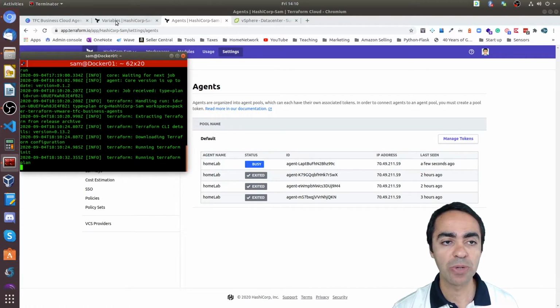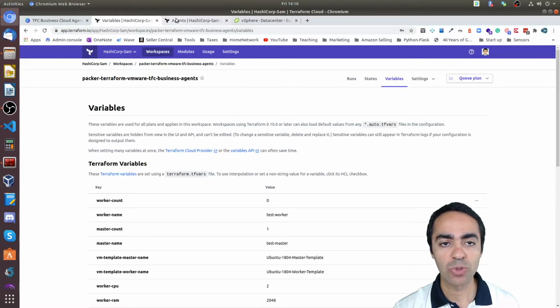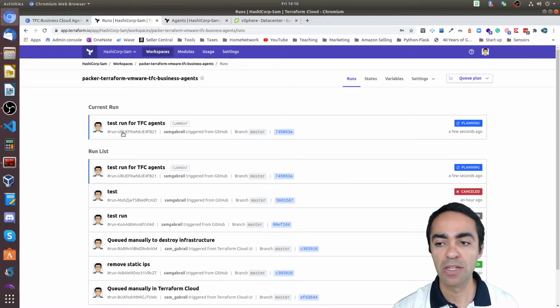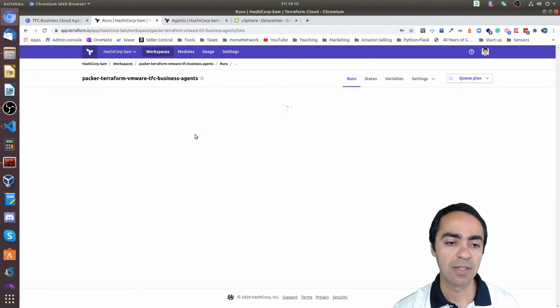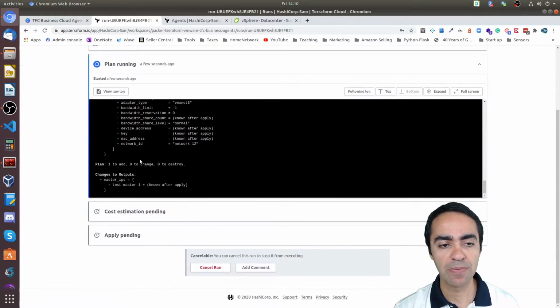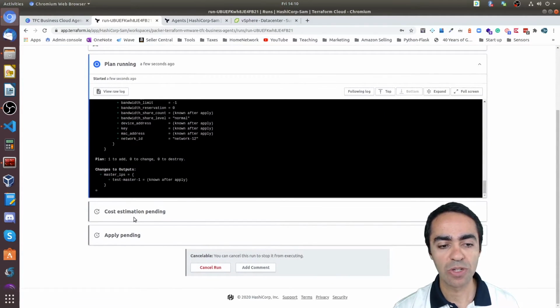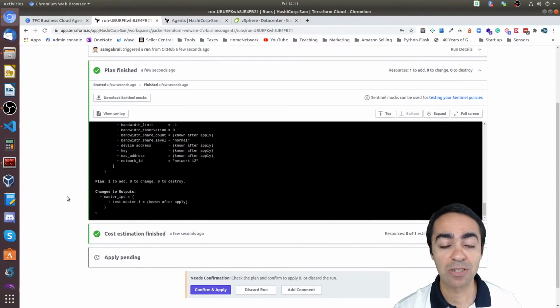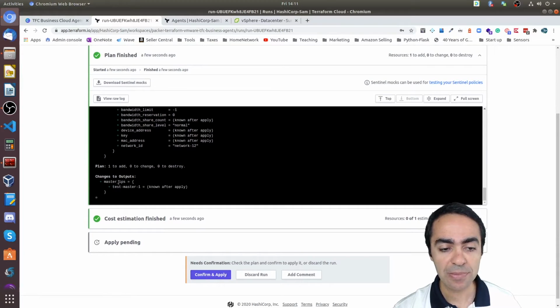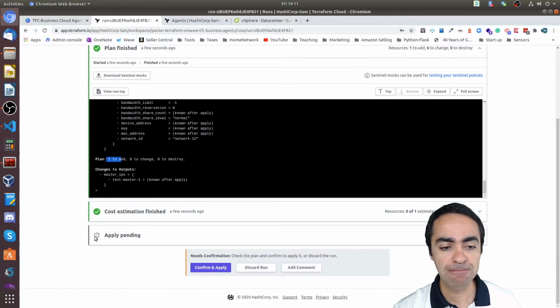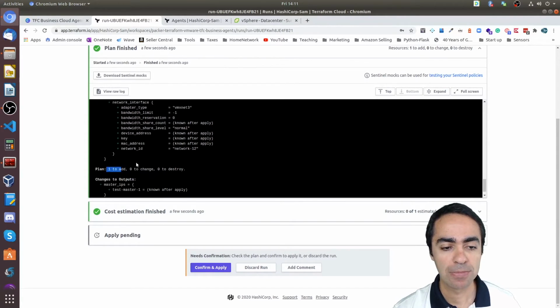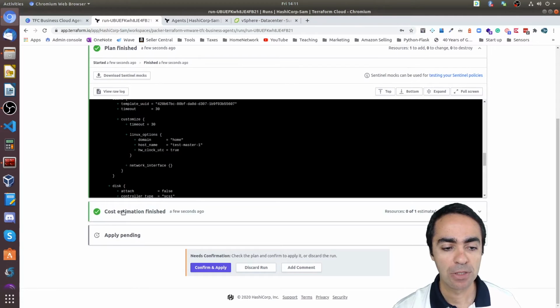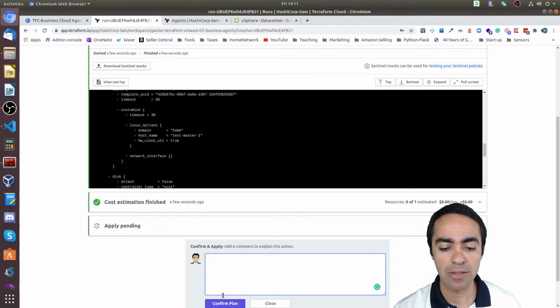And if I go to my actual runs view in my workspace, you can see that it's planning. And over here, it's going into the cost estimation phase. But of course, you're not going to get any cost because this is for an on-prem deployment. You can see it's adding one element here. So let's go ahead and apply this.